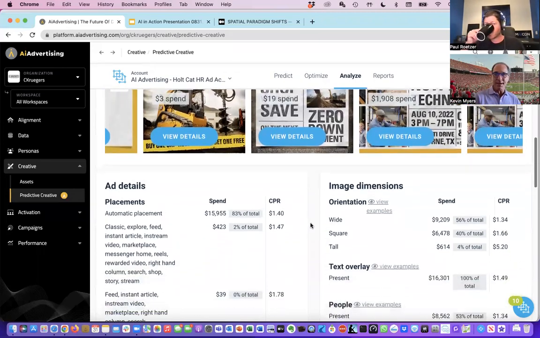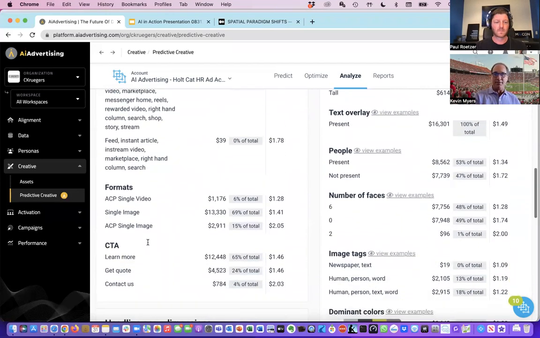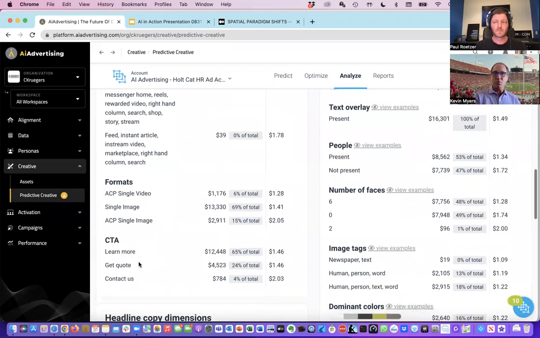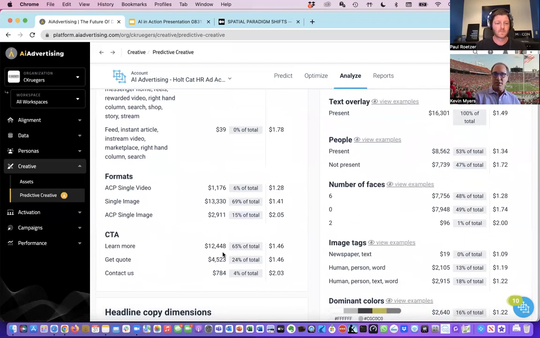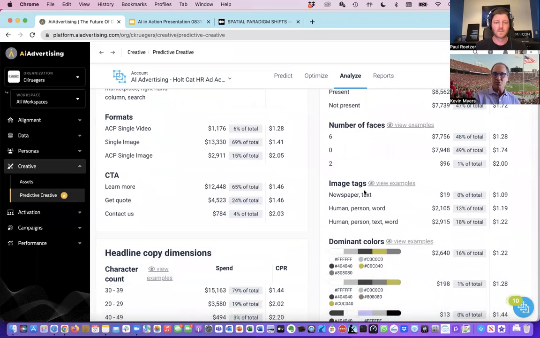But back to the dimensions that I was talking about a minute ago, through this use of AI, I can read what's actually working on the social networks. So what was the placement? What was the format? Was it a single image? What was the call to action? How much am I spending? And what are the results? Was there text overlay? Were there people present? How many faces were in it?